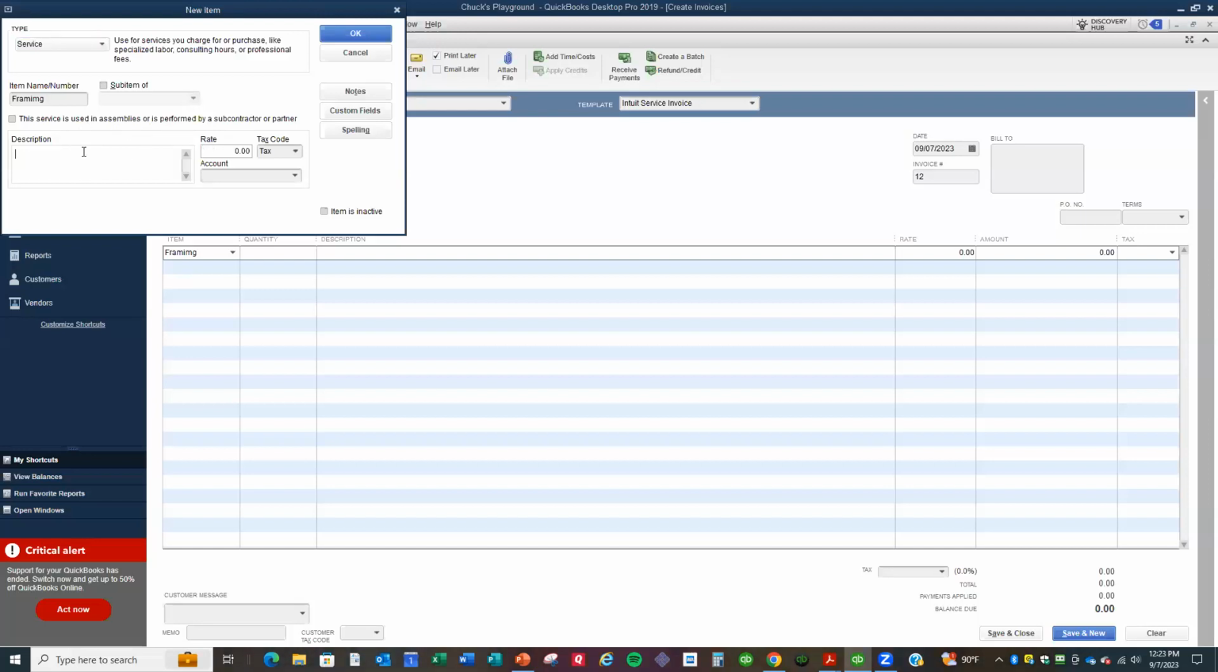So you can put, and again, Mr. Typer, no good. You could put a description if you want a set description, or maybe you just put framing in there. Now you can tell why I don't want to do the typing. If you have a standard rate, I'm just going to put $50 in there. You can put a rate in it. You don't have to. Here's where you tell the system whether that is a sales taxable item or not.